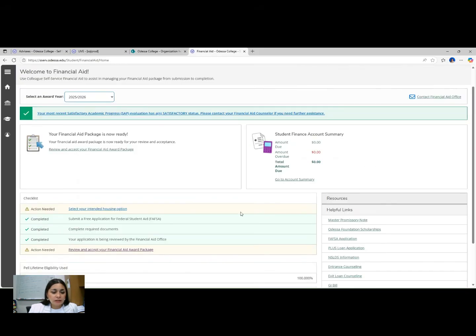And looking down here, I can see that I have a checklist of actions that need to be taken care of. Here is where you can also see if you're missing any required documents. But for the purposes of this video, we're going to go ahead and click on Review and Accept Financial Aid Package.